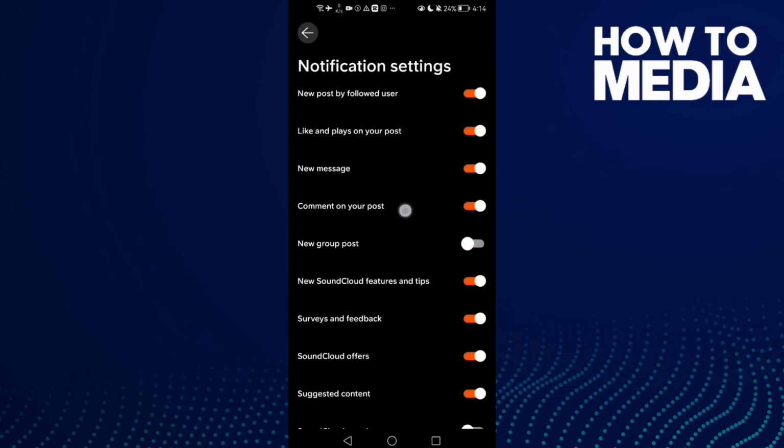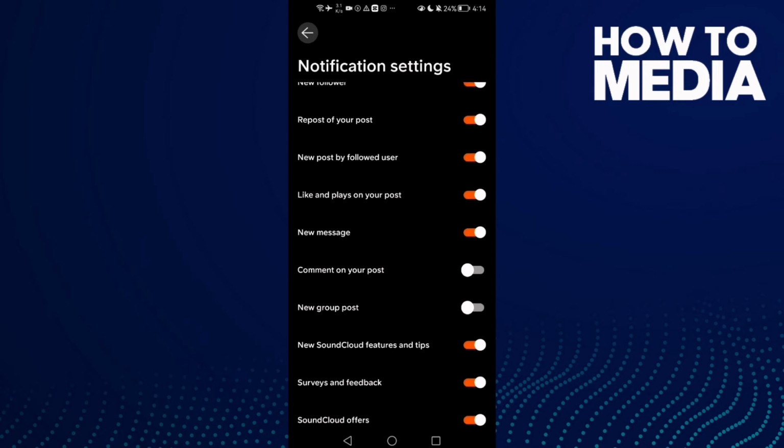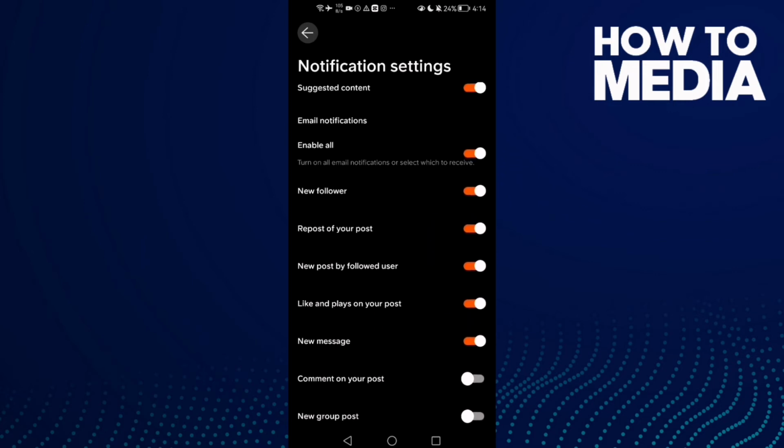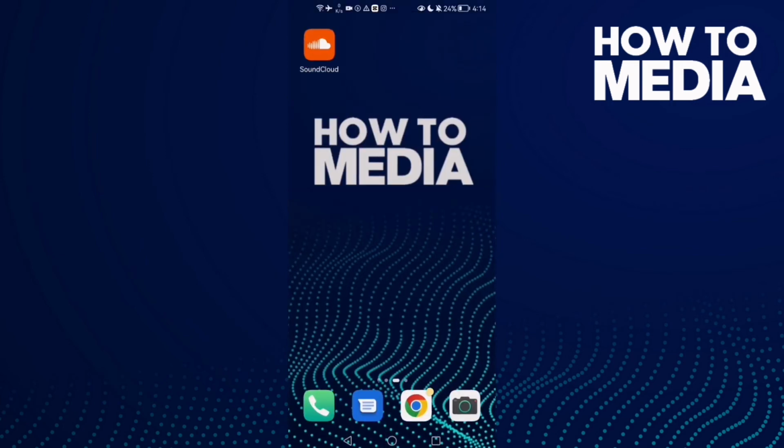Here you will find comments on your post notifications, and if you want to turn it off, all you need to do is just click on it, and as you see, comments on your post notifications have been turned off. Now go back, it will be saved.